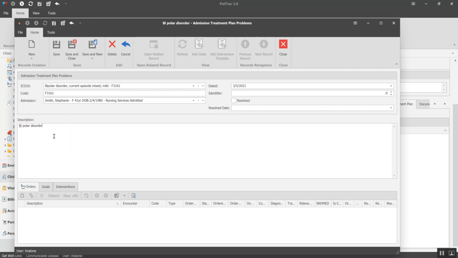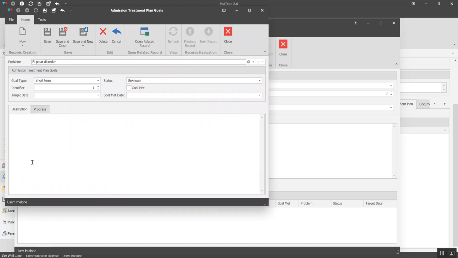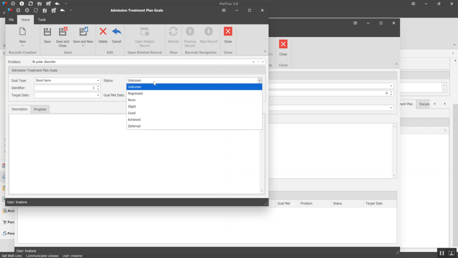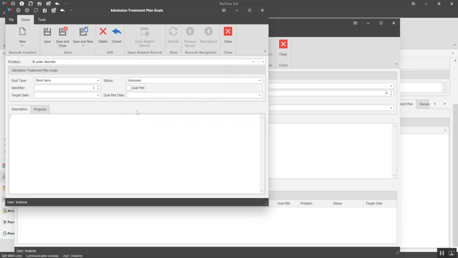If I want to go ahead and add goals and interventions to this problem, I can simply click on the Goals tab, and again, using the same process, click the New icon within the Goals tab. This will automatically assign it to the problem. I can then define whether it's a short-term goal or a long-term goal. Also provide an additional identifier to the goal, target date, a status to that goal, as well as indicating at a later time whether the goal was met and the goal met date.